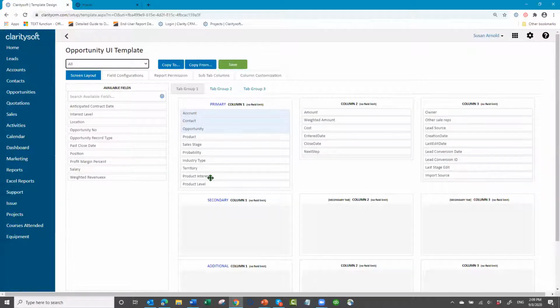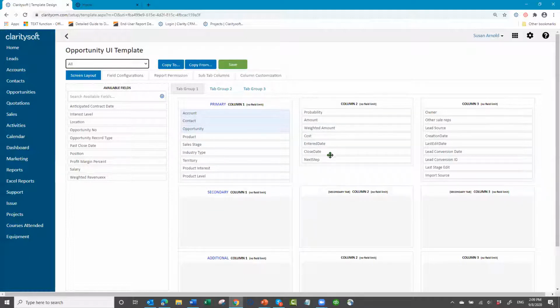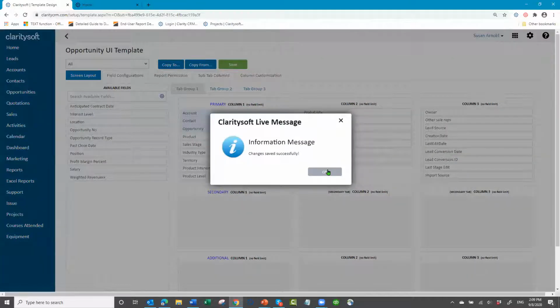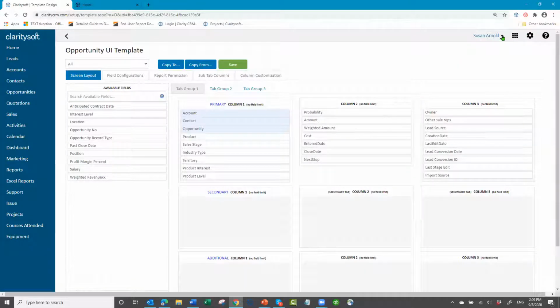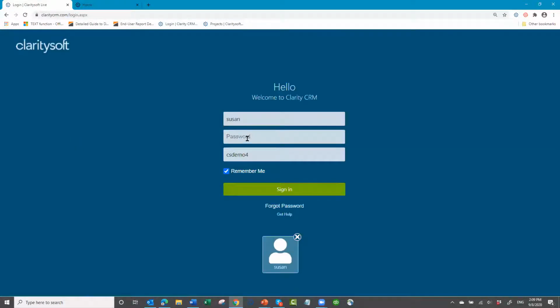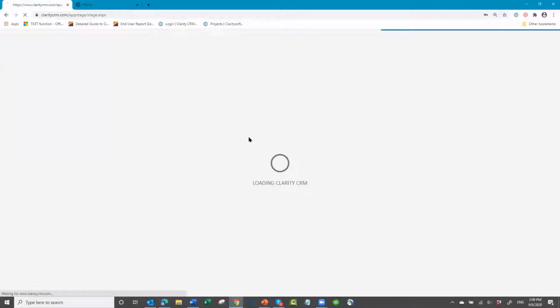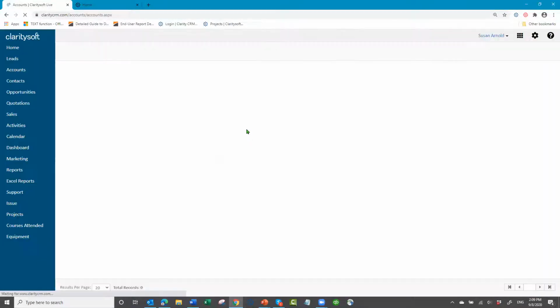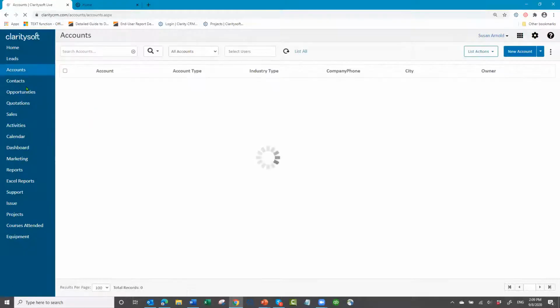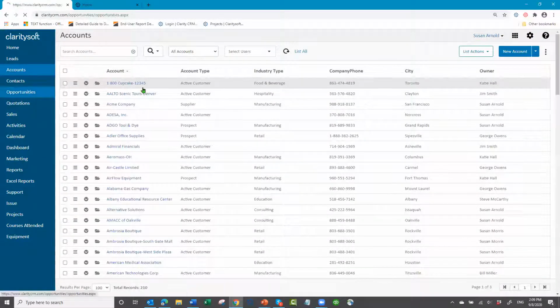Okay. And if I wanted to move my probability over there, I could. I mean, you can move your fields anywhere you want. All right. And then I'm going to save this. And then after I save it, you need to log out and log back in. So when I come back in, I will go back to my opportunities.